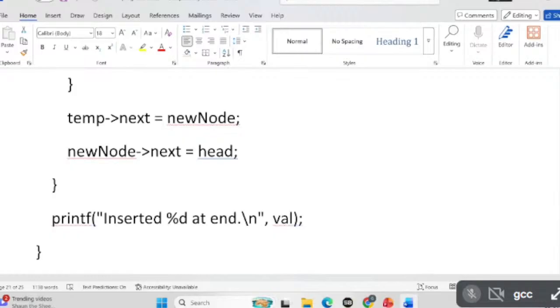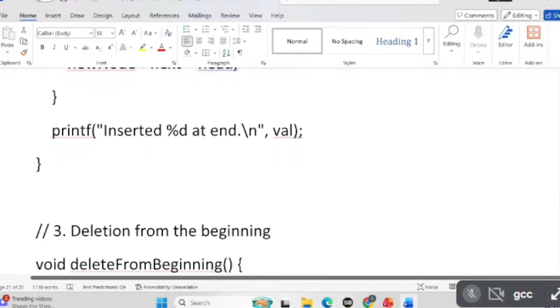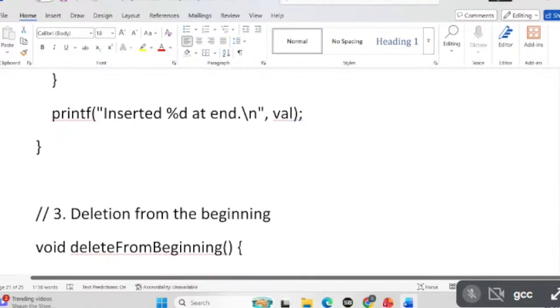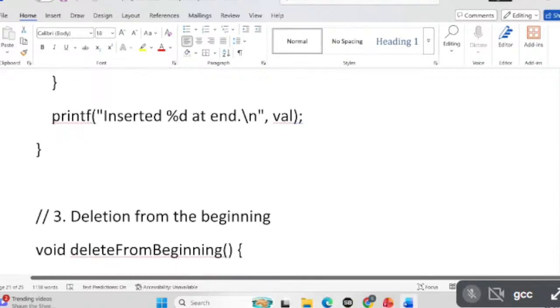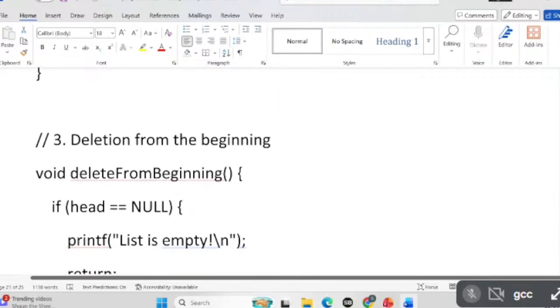Completed? Next, you are not having anything at particular position because it's a circular linked list. It is connected from first to last. So here you are doing deletion from the beginning and deletion from the ending, right? So write down deletion from the beginning. So how do you delete?